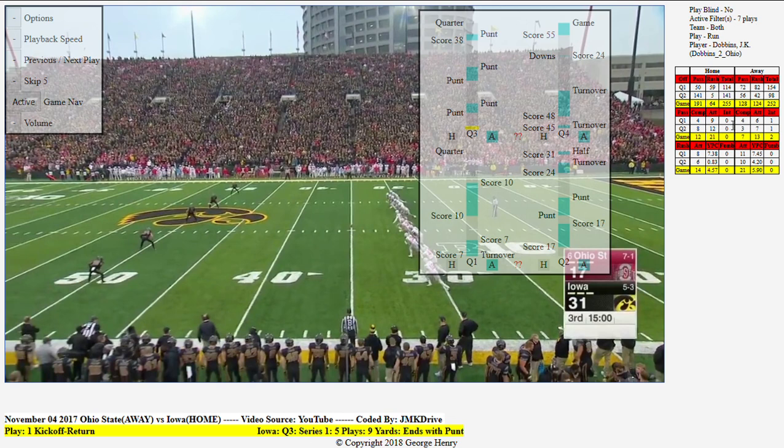Notice we didn't have any interceptions here for the home team, but we had 2 interceptions for the away team, which is very often the name of the game. We'll see that at the end of this game, that was a pretty significant factor in why Ohio State lost this game.